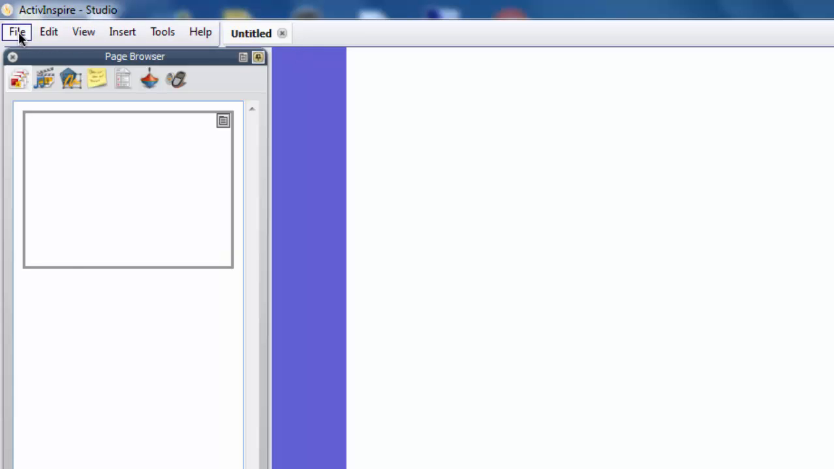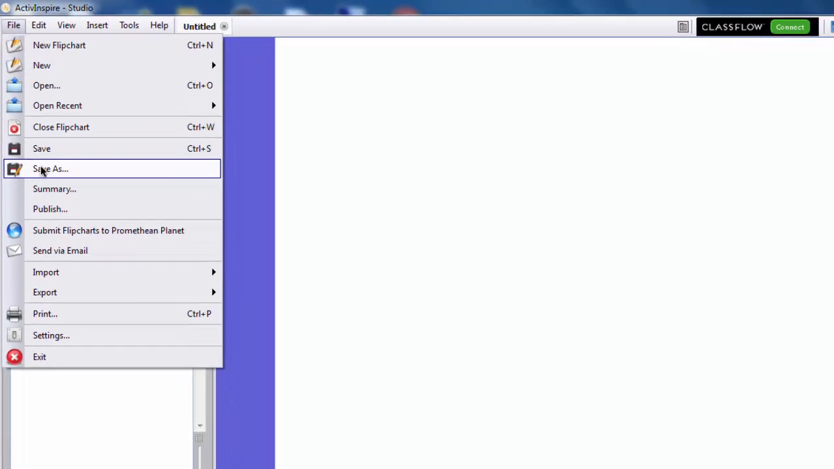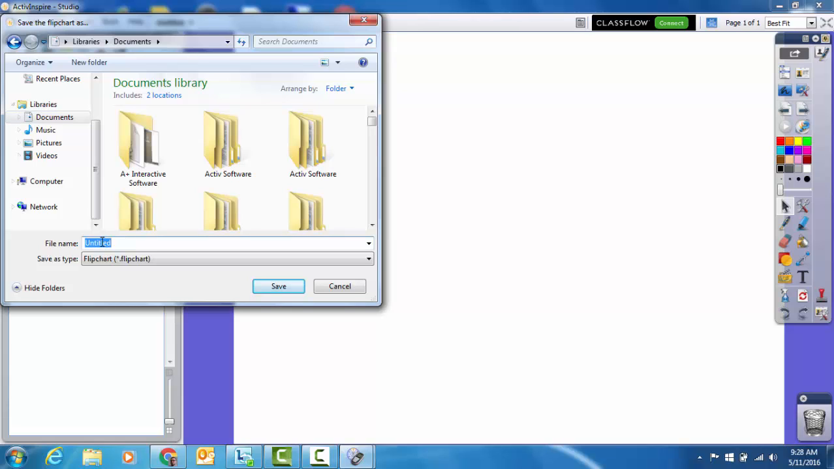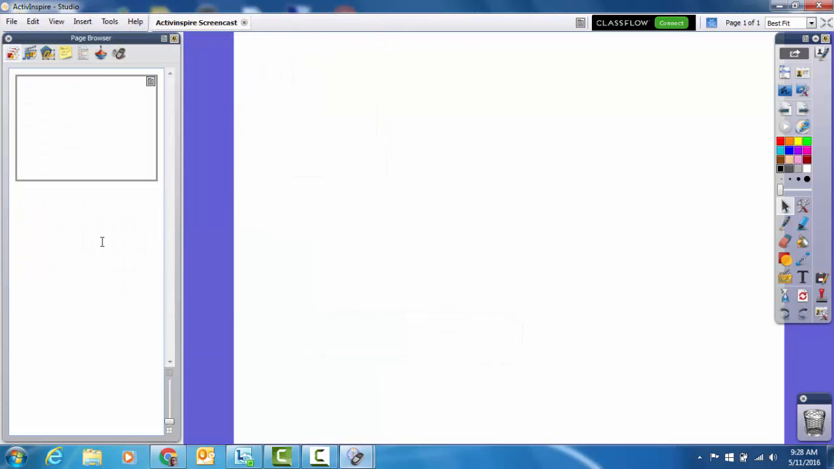This one's called Untitled, so rule of thumb is I should probably give it a name. So I'm going to go ahead and save this to my documents, and I'm going to name this Activinspire Screencast. There we go. And you'll see that it's saved, and the title up here changed as well. All right. Now, I have one page, and it's the default. Okay, that's kind of bland. We'll get to that in a little bit.